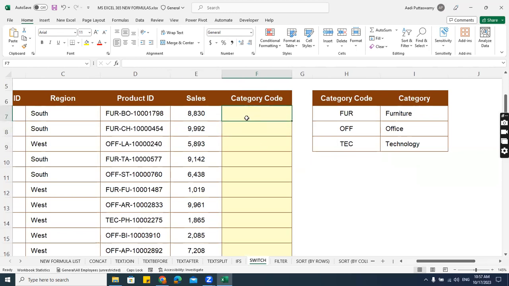Switch is a statement, it's a conditional statement. Okay, switch is a conditional statement. Why it is used, I'll tell you. In the previous example, it was a very simple example. Directly, I used text FUR, OFF, or something. But what if I get the data like this?